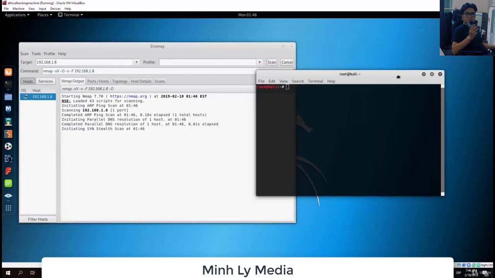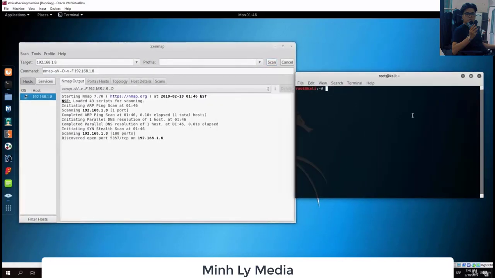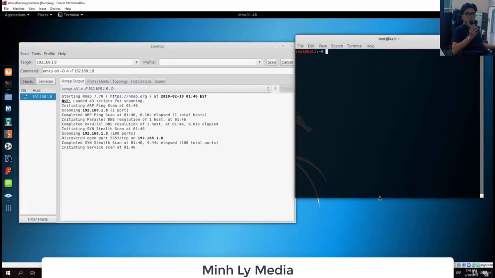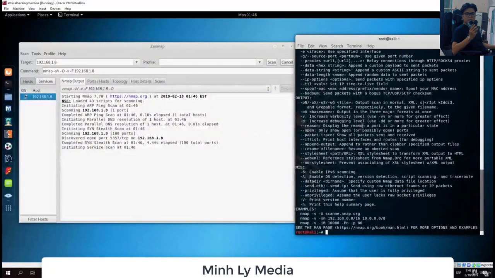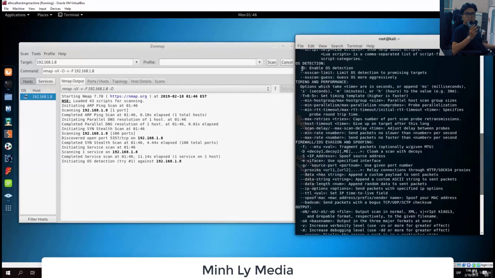Now, if you are struggling to remember all of the commands, you can just open up your terminal on one side and Zenmap on the other, type nmap, and basically find the option you want. So -O for us is the operating system. Let me just find it right here. It says right here, enable OS detection.